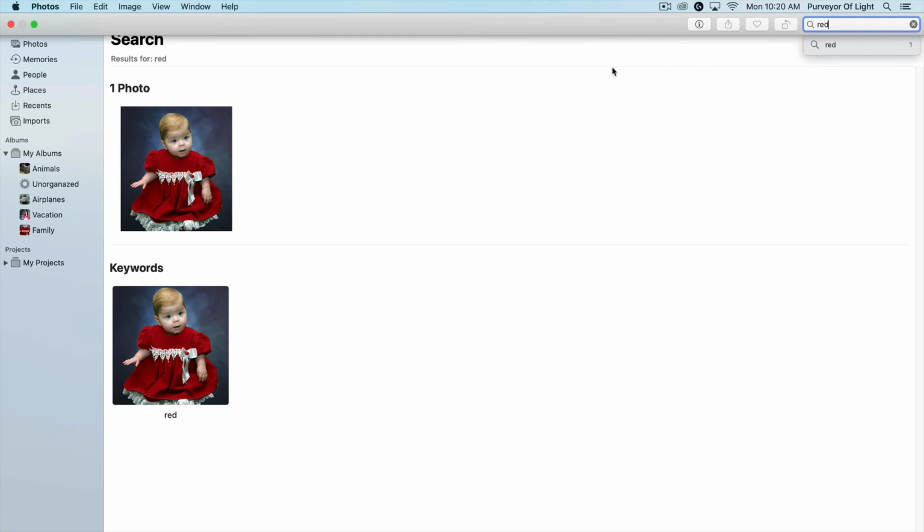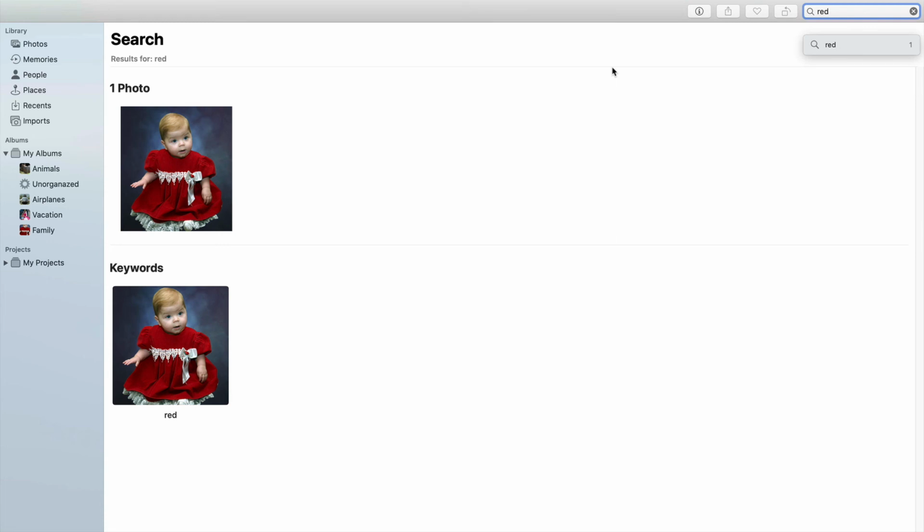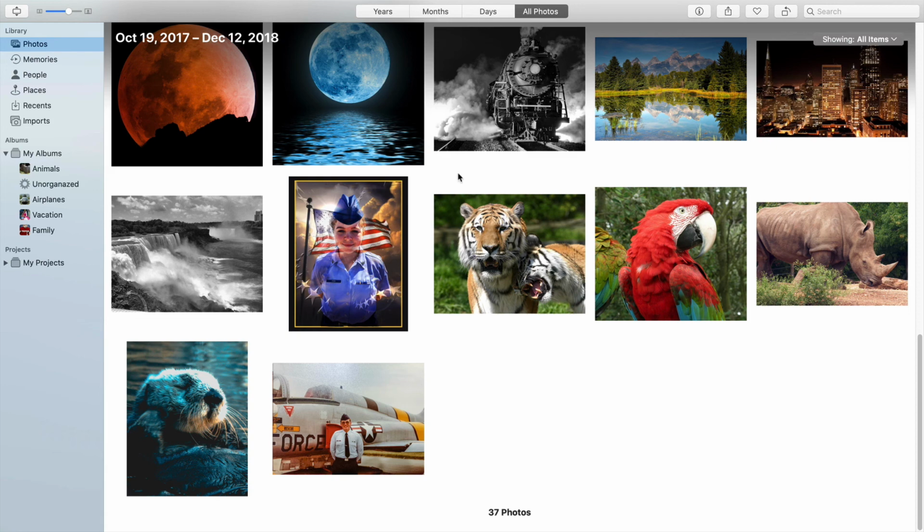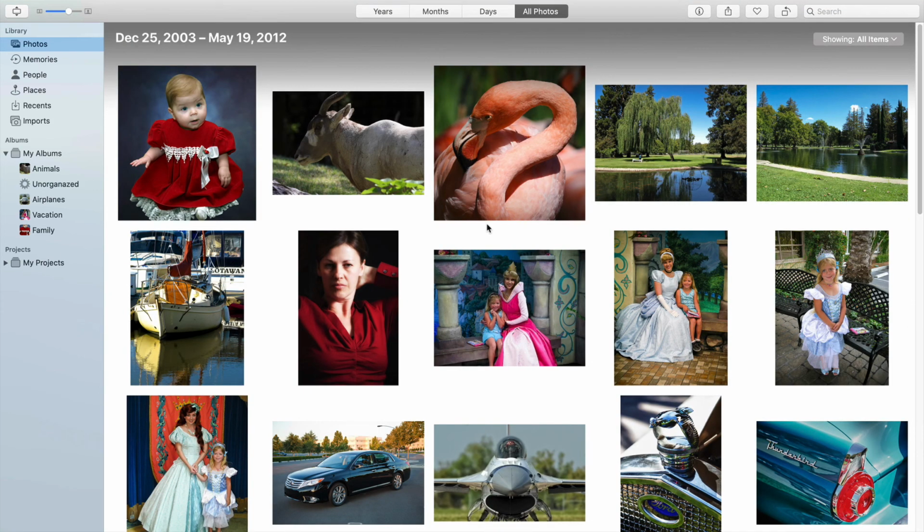It went through all the photos. Doesn't matter if there was 10,000 photos. It went through and identified and found that photo for me. Okay, let's try another. Dress. Look at that. It searches, and it's beautiful. It's powerful. Okay. So this is just a superficial overlay introduction to the Apple Photos app.